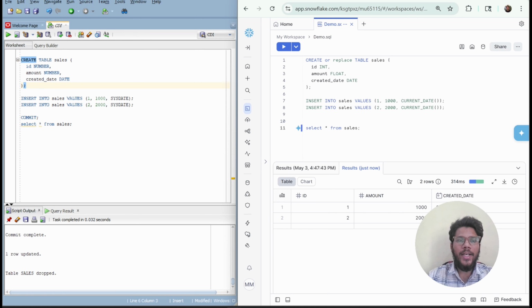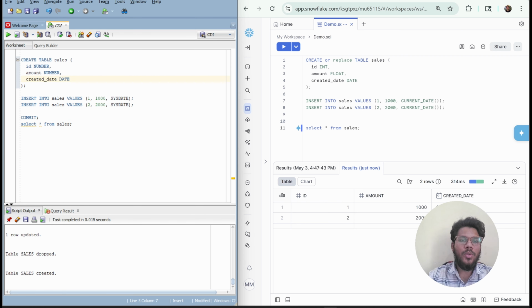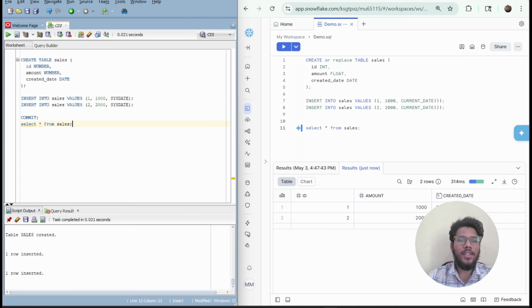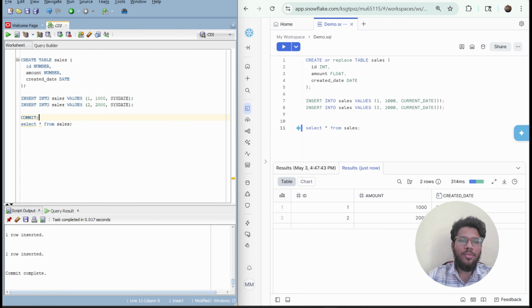In the same way, let's create the table in Oracle. Let's see whether we have already created it or not. Okay, the table is not created, so let's create the table first. Then let's insert the records and we'll see we have data. Let's commit it. Using this commit function, we can save all our changes.